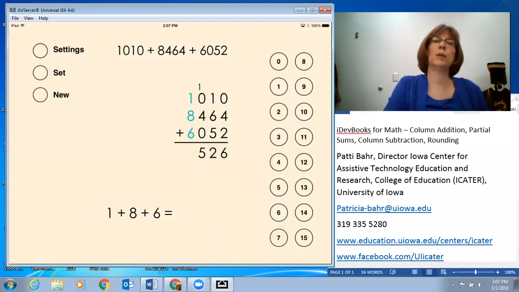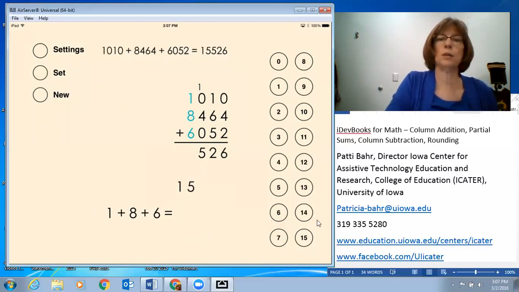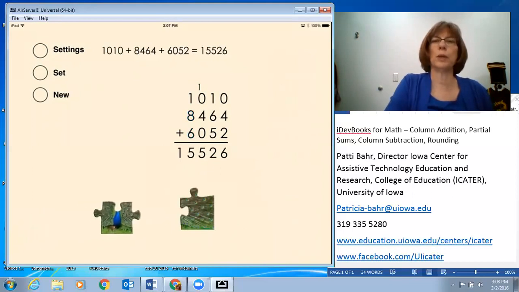And then 1 plus 8 plus 6 is 15. So I'm going to just hit the 15 down here. And we get our total. And then we get another puzzle piece.